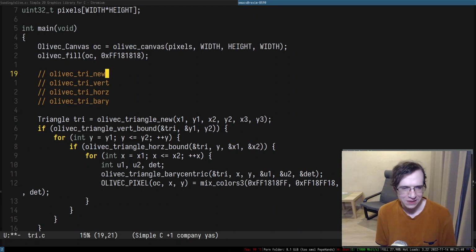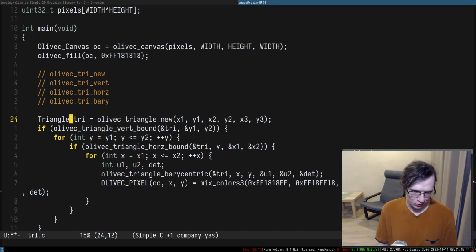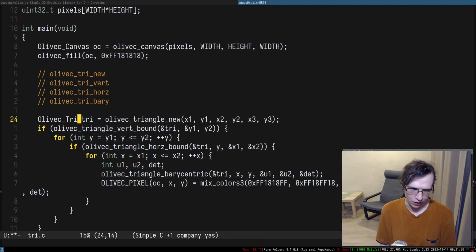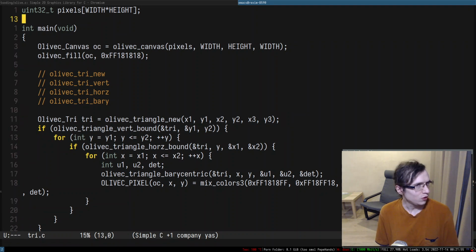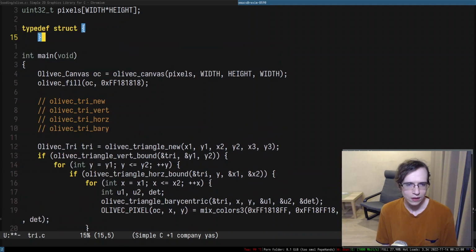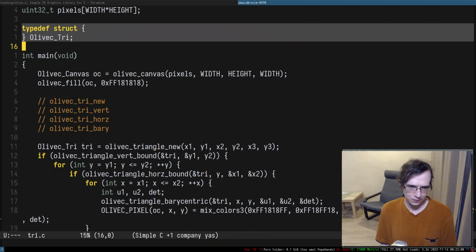Okay, doesn't really matter. So this is the triangle, but we have to prefix everything with OLIVEC, so I'm going to call it OLIVEC tri triangle. Or since I'm not planning to use it very often, I might as well just call it a triangle. Whatever. So OLIVEC triangle.